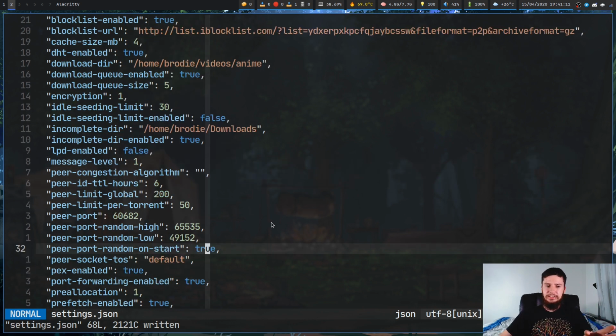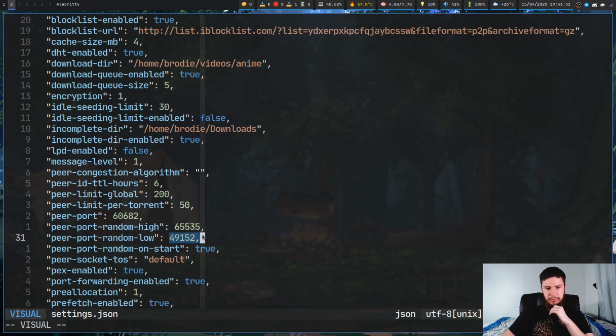The other thing that's changed since last time is that I'm actually randomizing my port on boot. Now, for whatever reason, I've had some issues having a static port. I don't know whether that's my ISP being annoying or something to do with my router. Once I set it to a random port though, I've basically had no problems, so you can change the range that it's going to run in.